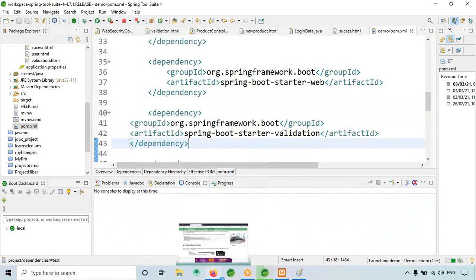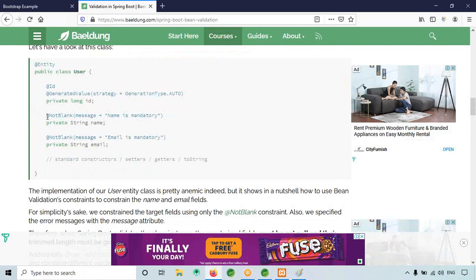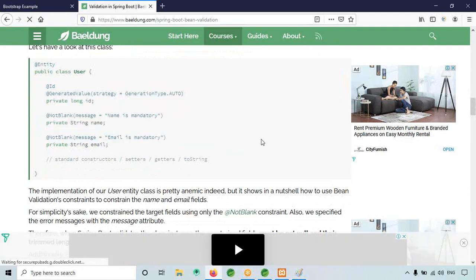So how to use it? Let's see the documentation here. So yeah, see here, not blank message, email is mandatory. The same thing we are doing.